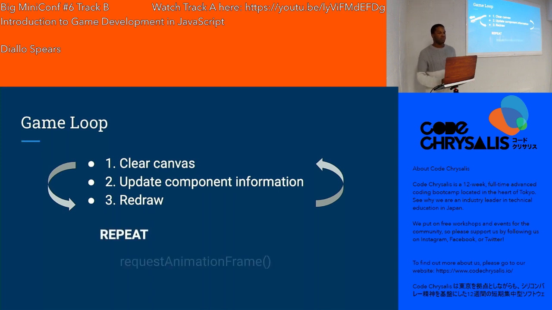What allows us to make this process repetitive is a built-in function in JavaScript called requestAnimationFrame, and this function is essentially asking the browser, please reanimate me again as soon as possible. So we'll create a game loop function that will have these three steps, the clearing step, the updating step, and the redrawing step. And then at the very end of that game loop function, we're going to call requestAnimationFrame, and we're going to pass it the entire game loop function as an argument. So we have some recursion going on in there.